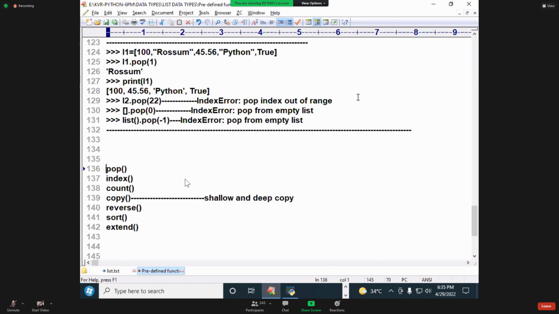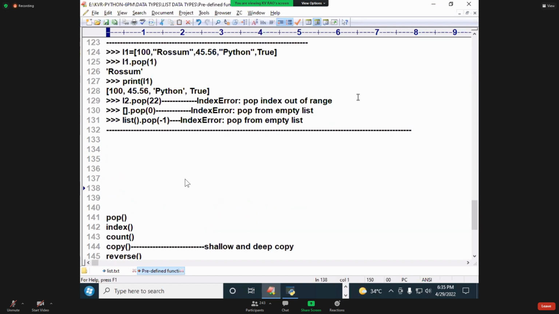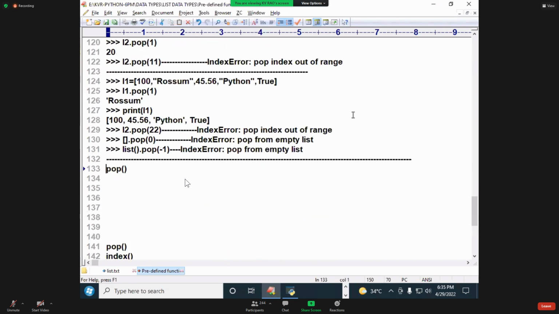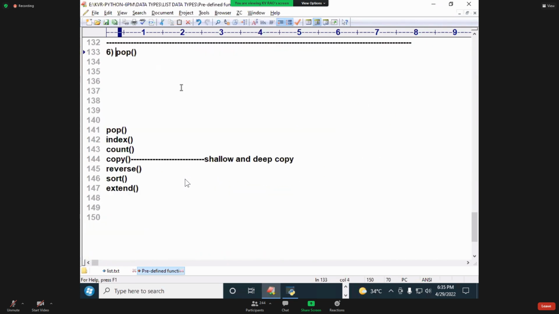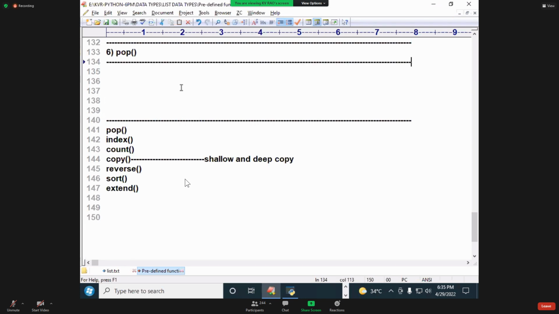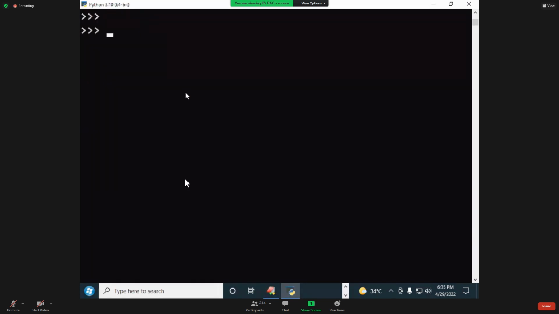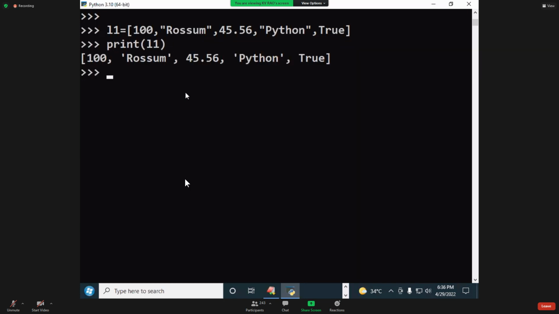Okay? Next function I am going to take. Pop function. There is no index value, nothing is there. What is my function number, students? 6. Let me take up these functions. Now I am going to say what this pop function is. Very, very simple. Look, students. I am going to say print of L1 here. Yes, done. As usual, it is printed.